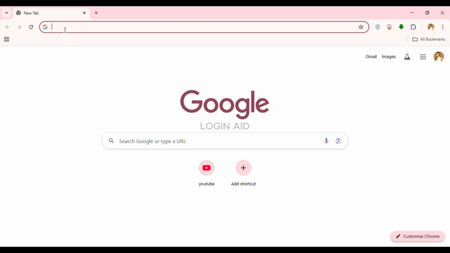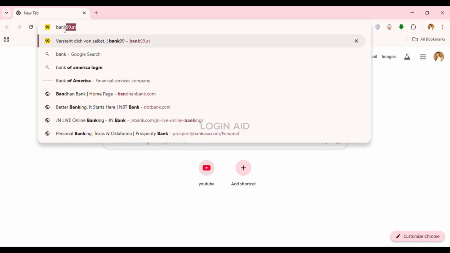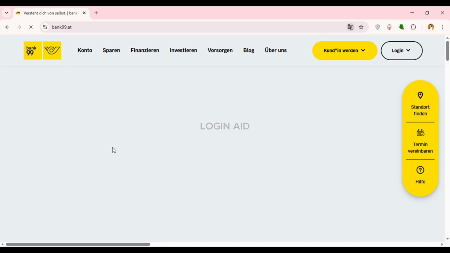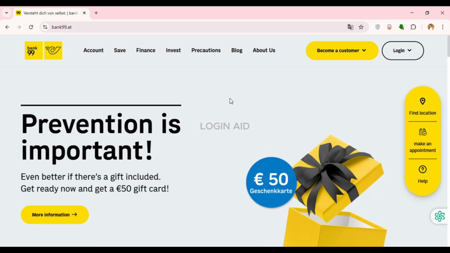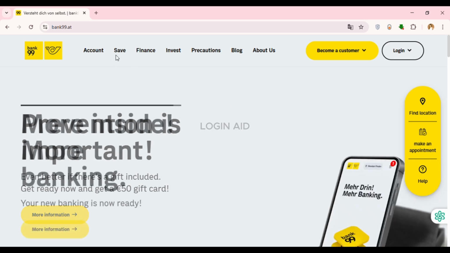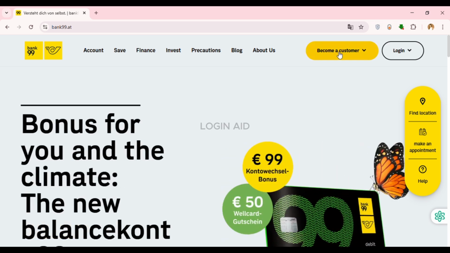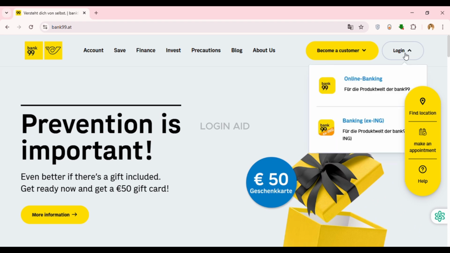For that, click on the search bar, type in bank99.at, press enter. Now you can see over here you'll be led to the official website of Bank 99. You'll be able to find several options over here. If you do not have the account yet, you can become a customer by simply clicking on this option, become a customer. But if you already have the account and if you want to log into your bank account, simply click on the login option that you can see on the screen.